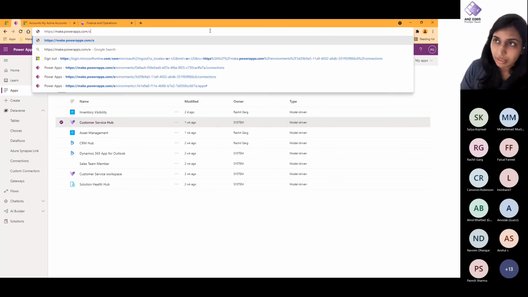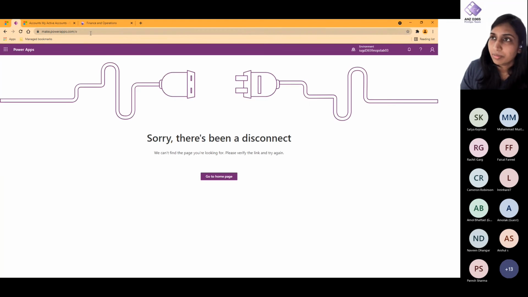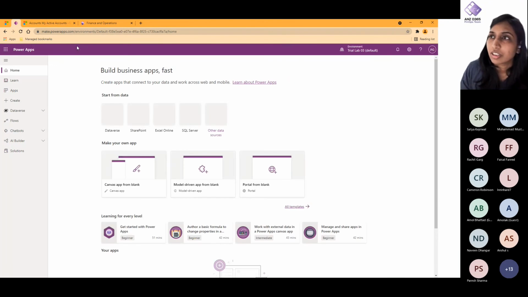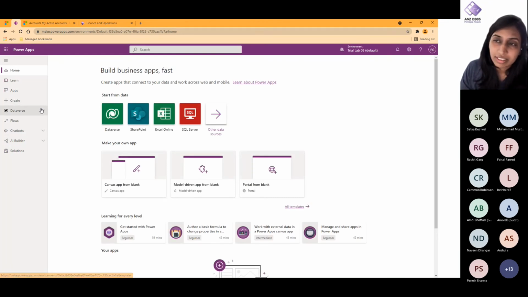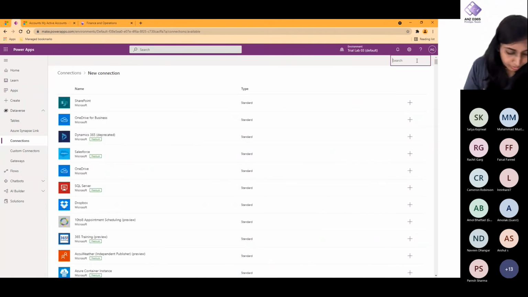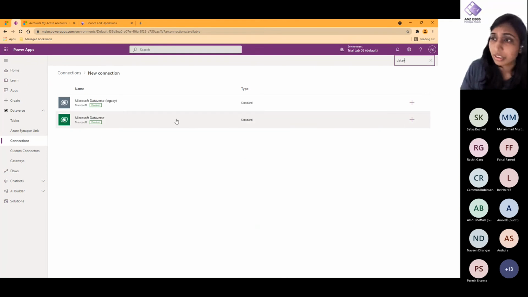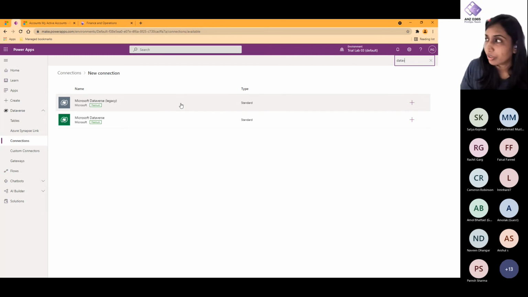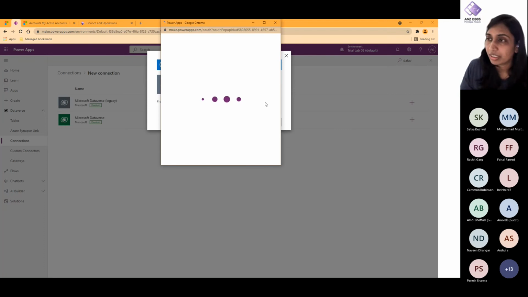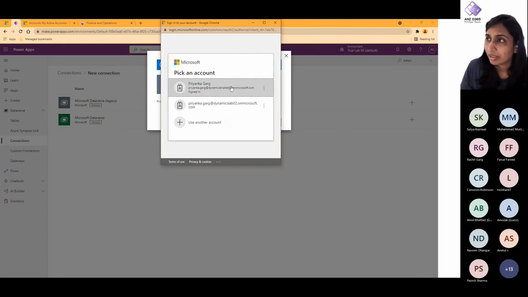make.powerapps.com. When you go to make.powerapps.com, on the left-hand side, if you remember from our first session, there's Dataverse and tables and everything. One of the links is connections, so here we can create a new connection. If I go to new connection, I'll look for Dataverse. There are two connectors. Currently Data Integrator is supported by the legacy one, not this one. If I click this one, it will ask me to create a new connector. If I go ahead and create, I confirm my account.